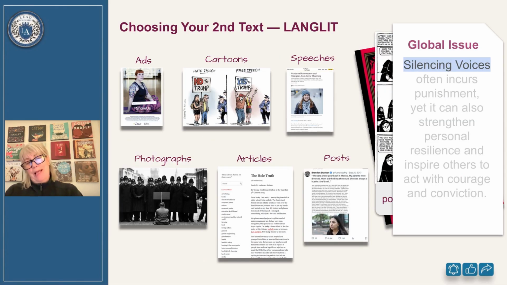Let's look at how some of the other BOWs pair with this Persepolis extract and the global issue of silencing voices. Why am I doing this? Because I wanted to show you that these texts are not cherry picked. They weren't chosen because they had similar themes.